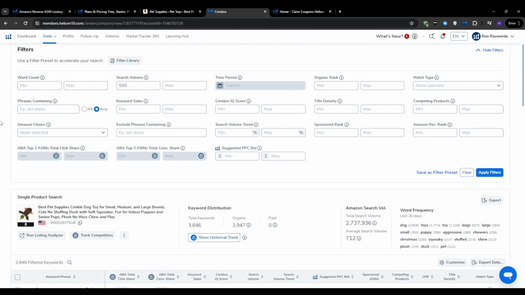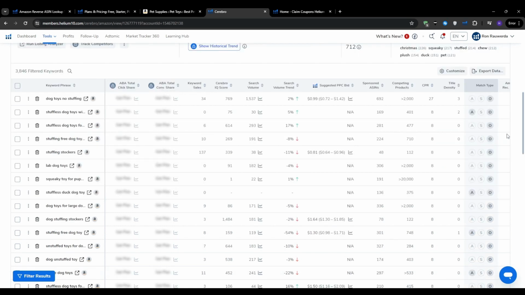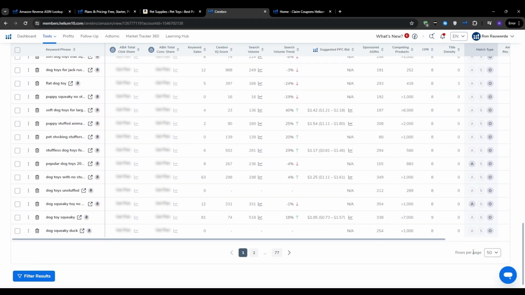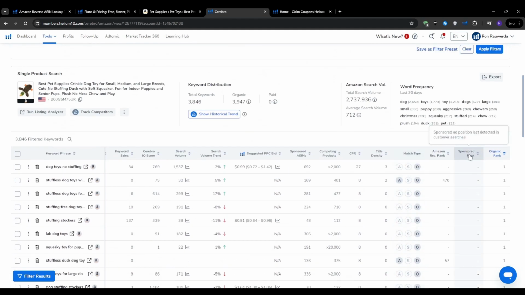In addition to the organic rankings, Cerebro also shows you the keywords a product is bidding on for sponsored ads. This can be really useful competitive intelligence to see which terms your rivals are throwing money behind. So to see only the paid keywords, you can select sponsored from the match type filter on the left. And this will filter out all of the organic keywords and show you just the ones that the product has paid ads showing up for. And as you can see for this product right here, the paid keywords is 0. So using this filter on this product is not going to yield any results.